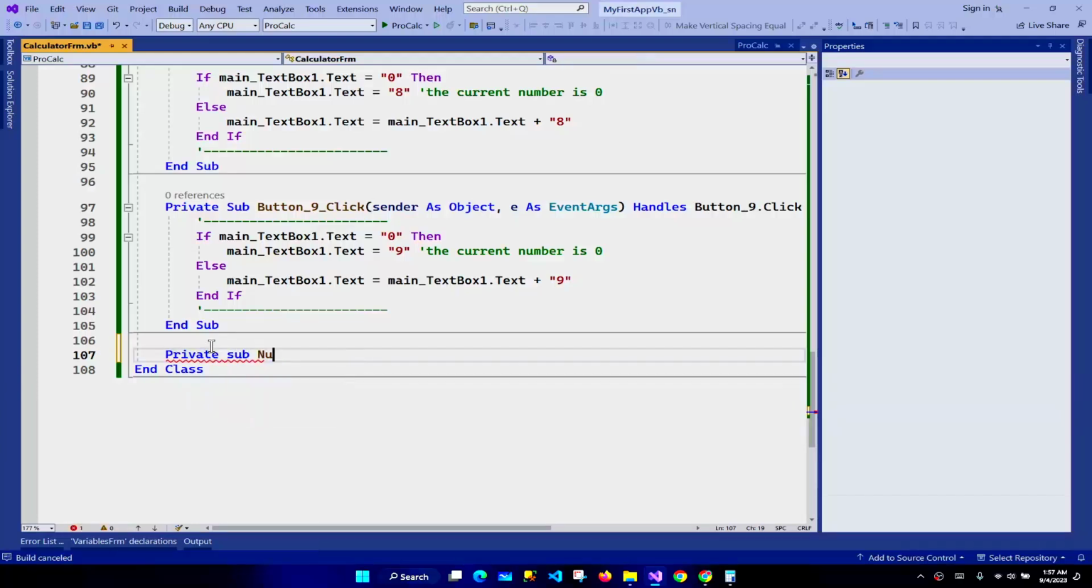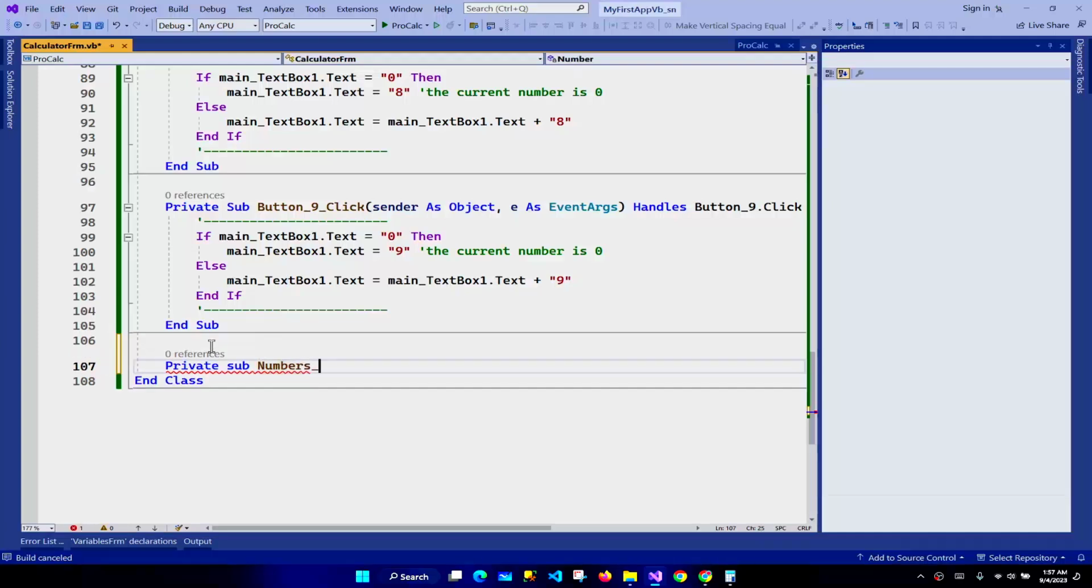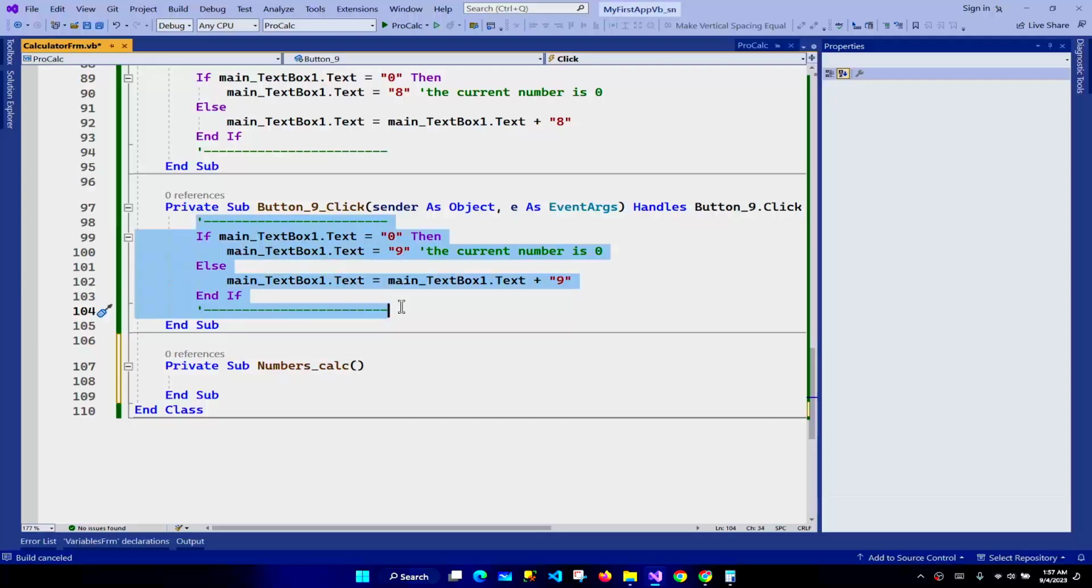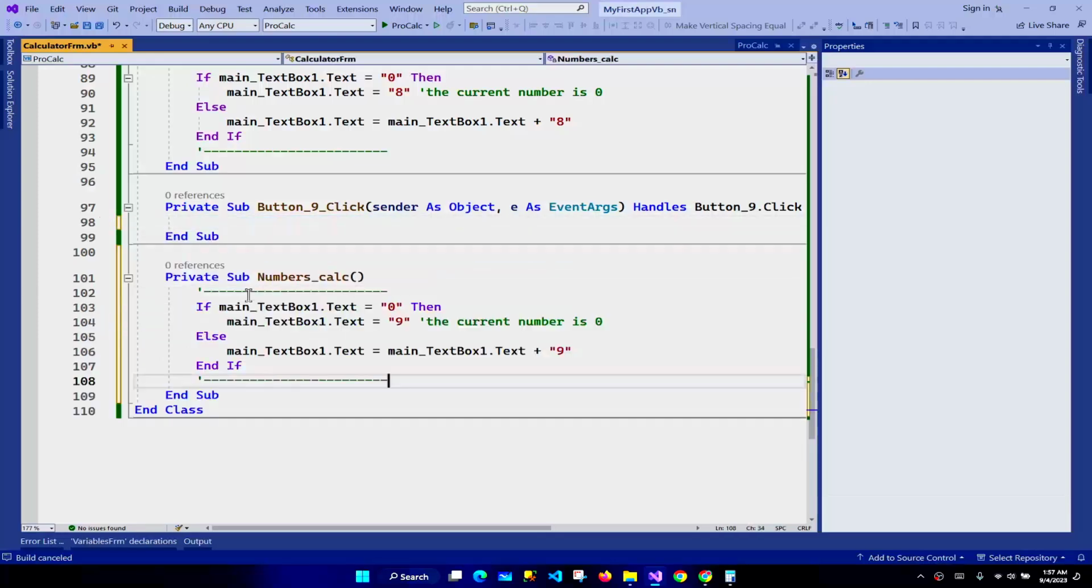Let's name it numbers calc, or calculator, and press enter. Now my sub is added over here, but it doesn't have any parameter inside it. So let's copy all of this from here up to this one and paste it. So I have access to all of this. Now it's time to call it. Calling the sub is really simple.